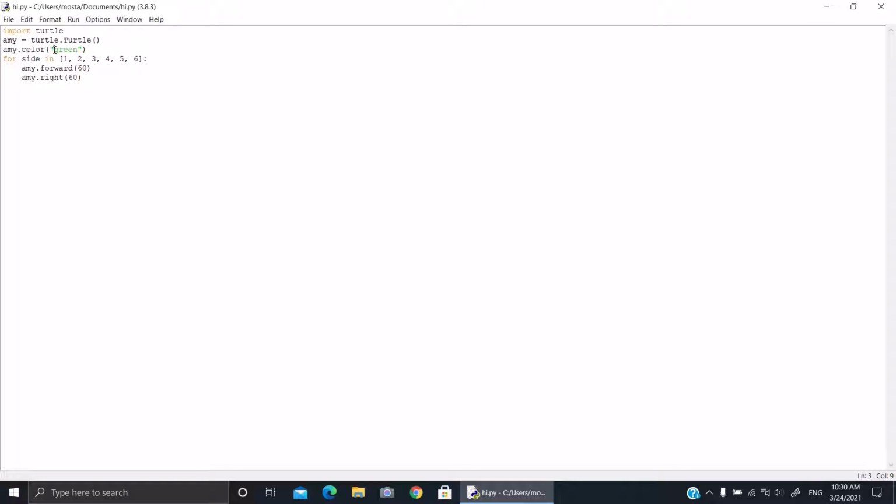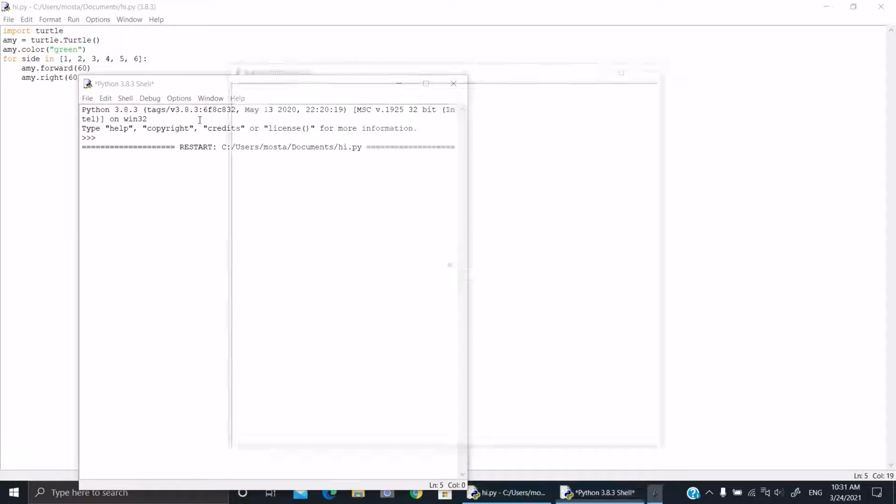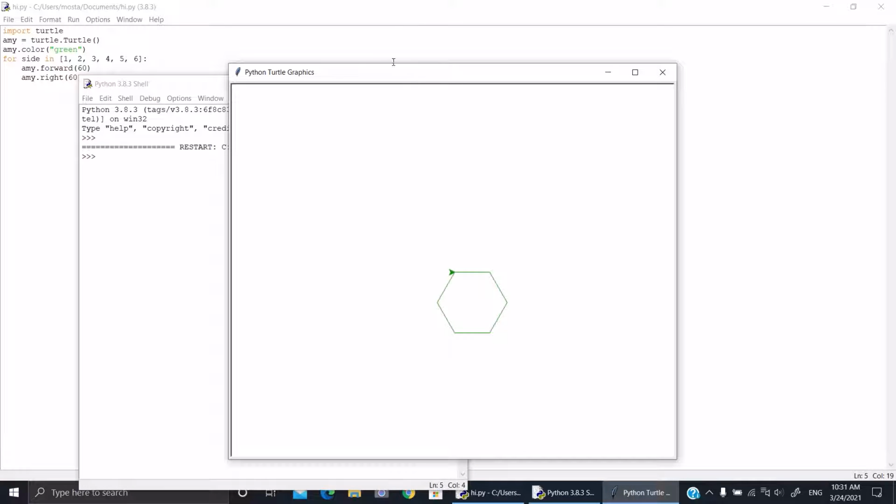We set the color to green, and then we write for side in 1 2 3 4 5 6. Here we will draw a hexagon, so we need to repeat this. For side in 1 2 3 4 5 6, it repeats, which means if we put only 4 numbers, it will repeat 4 times. Amy forward 60 and Amy right 60. Okay, so we run the module, and here we got it.